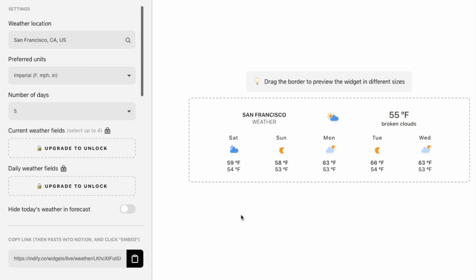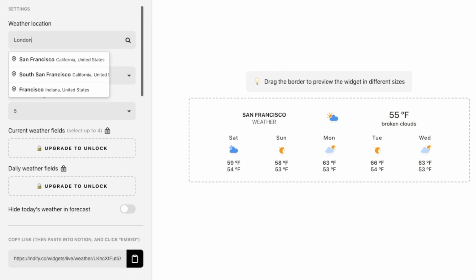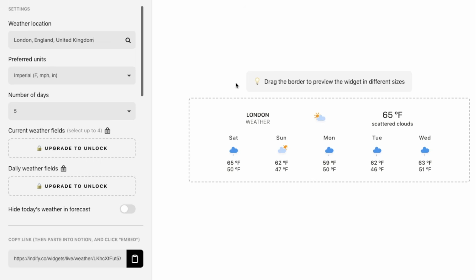So it's then going to bring you over to the editor. So it will automatically come up with San Francisco. So if you happen to live in San Francisco, that's great. You can just grab the weather widget as it is. But if you don't live in San Francisco, then you want to just click up here and search for your location. So let's just type in London as an example, and I'm going to select London, England, and that's going to then update on the widget.